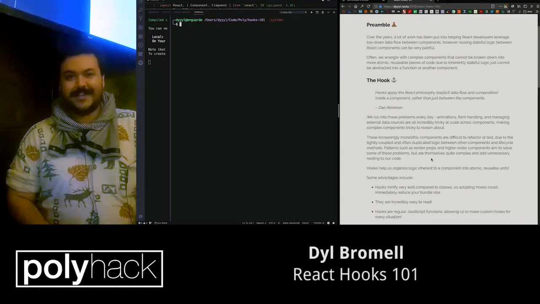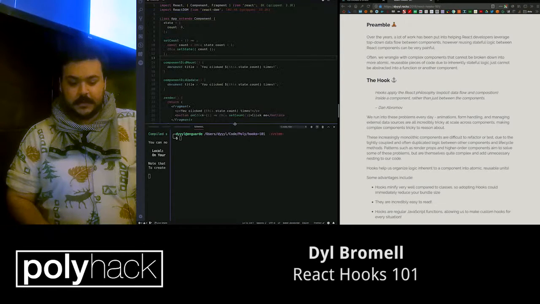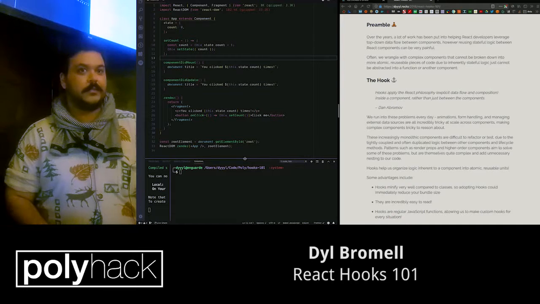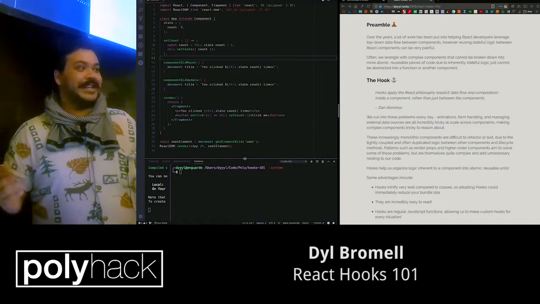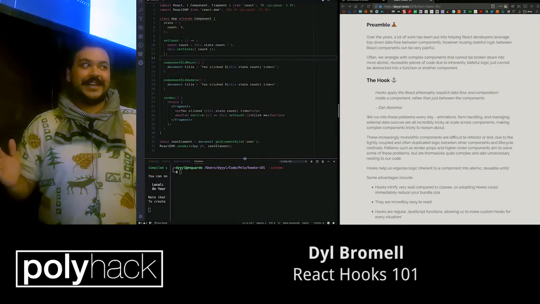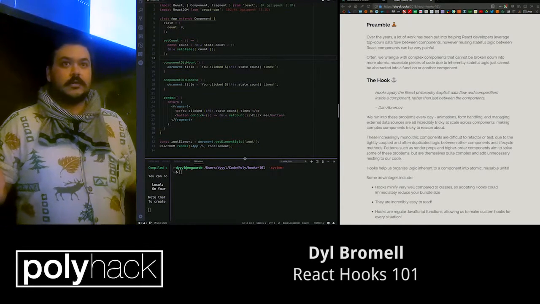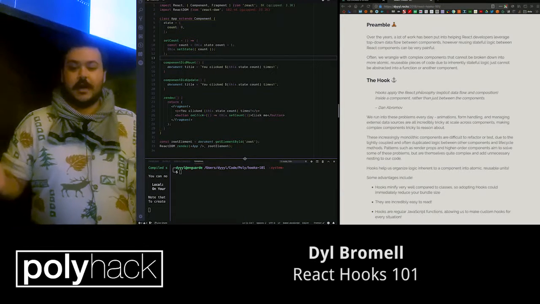React Hooks 101. Okay, so show of hands, how many people do React here? Cool, that is overwhelmingly most people. Awesome. And keep your hands up if you have heard of React Hooks. Cool, a lot of hands stayed up.